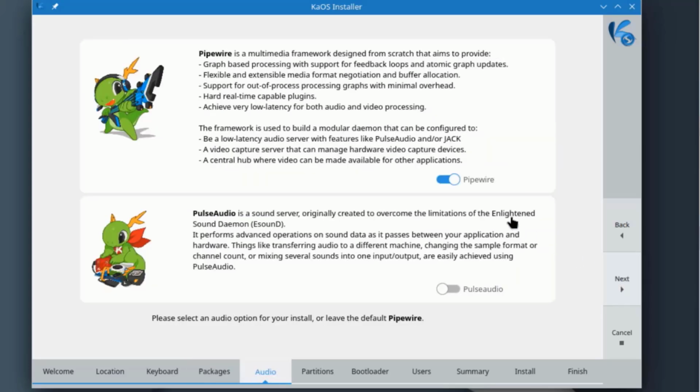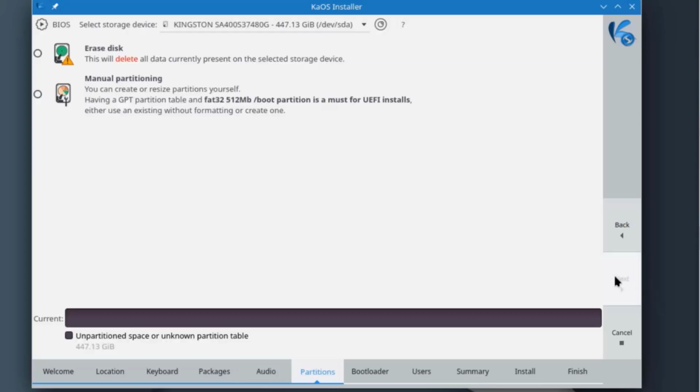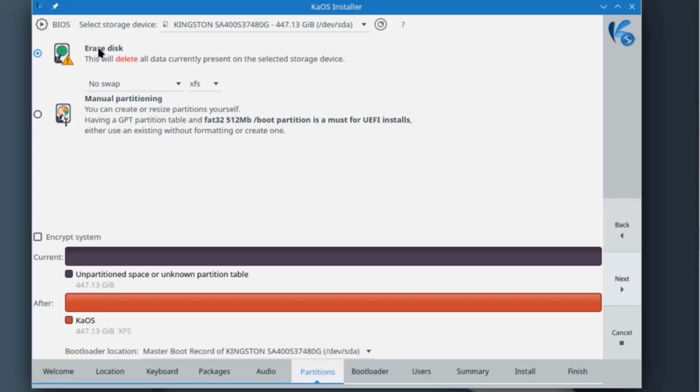I'll click Next. So this is the audio selection. You have two options, PipeWire or PulseAudio. I'm going to leave it on PipeWire. Click Next. So this is partitions. You have two options here, erase disk or manual partitioning. So I'm going to use the entire disk. I'm going to erase this.